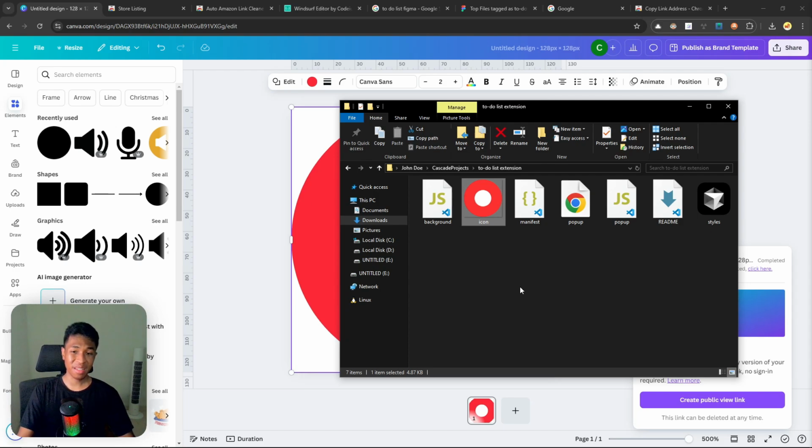So I just downloaded the icon file and I moved it to the same directory as the Chrome extension, and I also renamed the file to be icon, and the format is PNG.